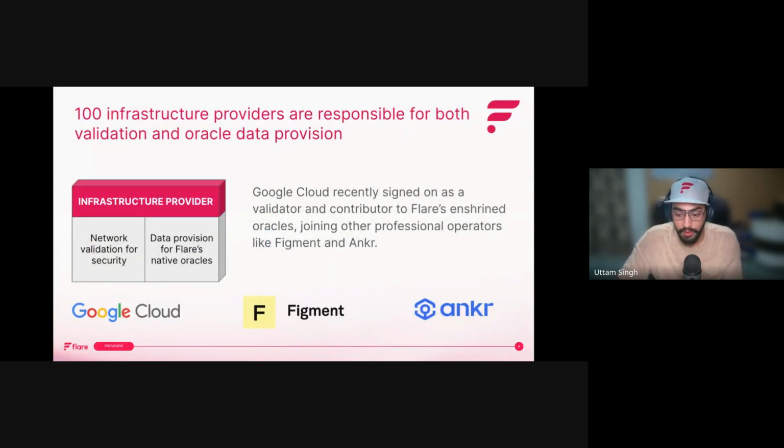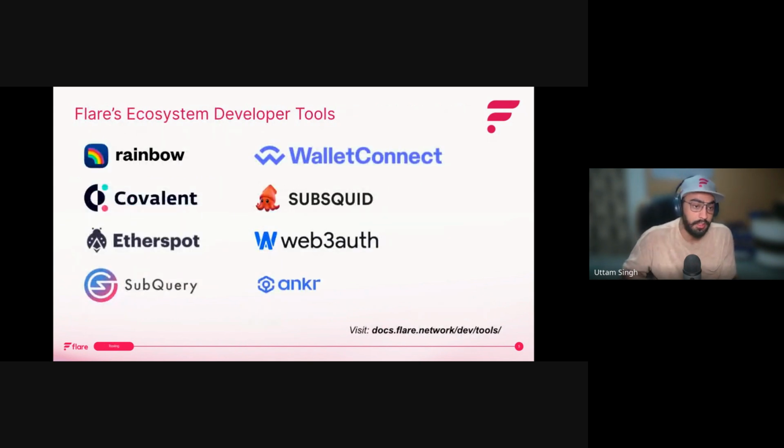You can check out the Flare developer docs. We have an infrastructure dedicated section there. You can join our Discord if you have any questions. Yeah, and do let me know even here if you have any questions regarding becoming an infrastructure provider.